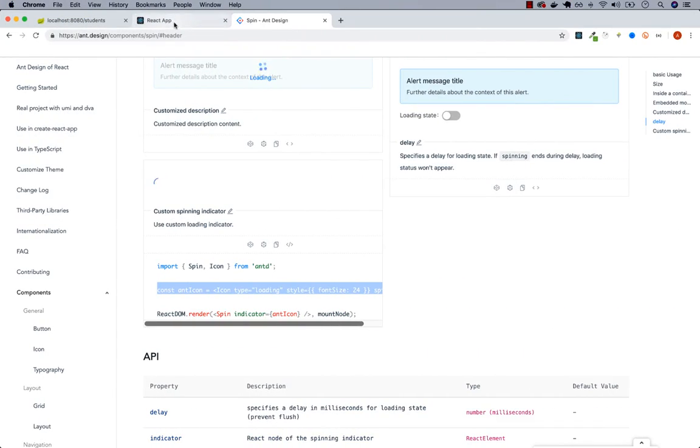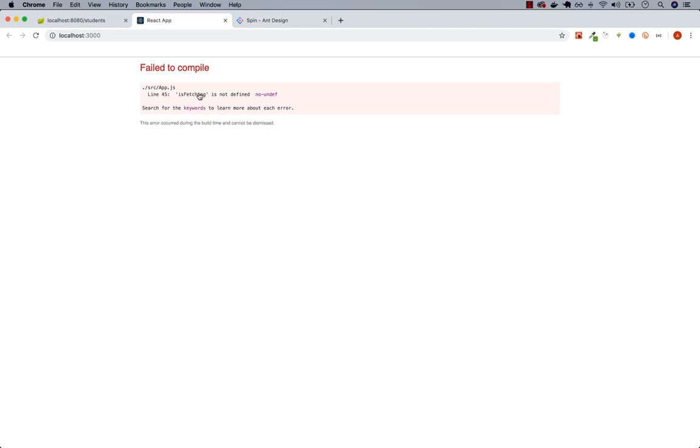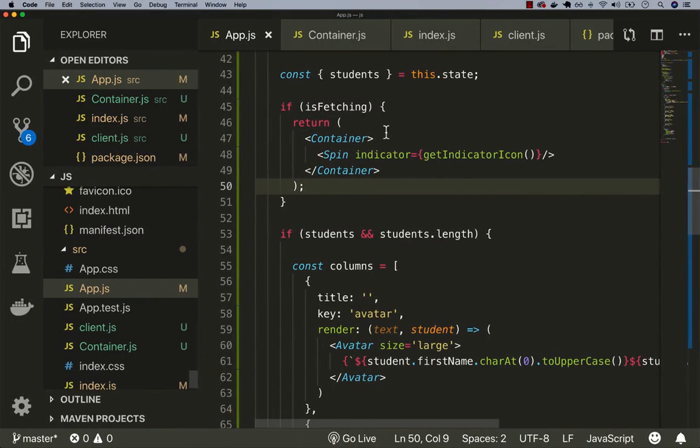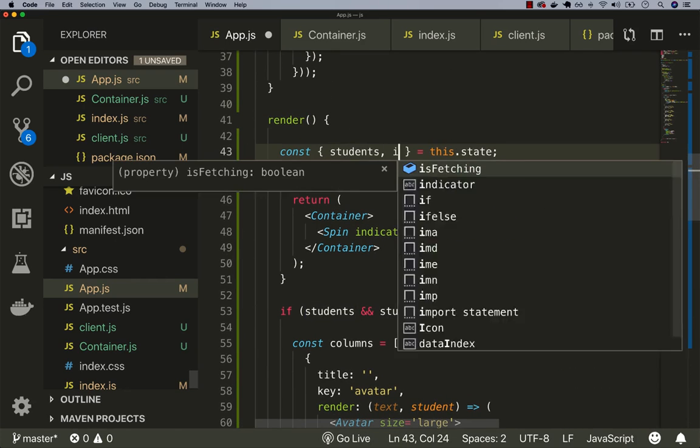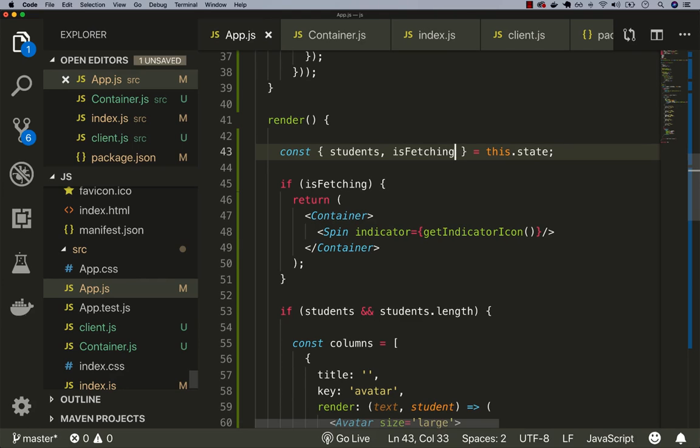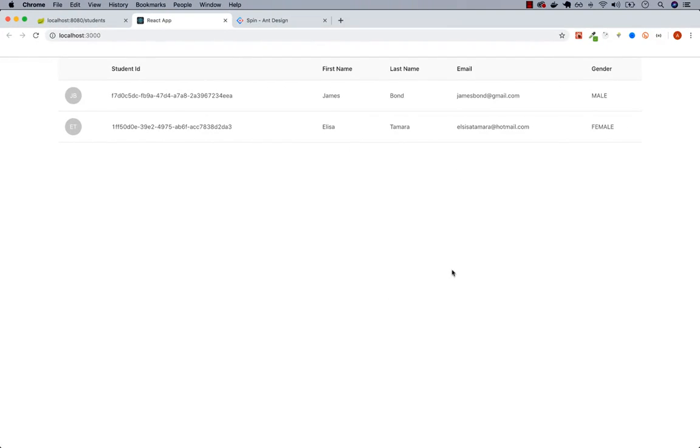If I save and then go back to our browser, you can see that we have isFetching is not defined, line 45. Fair enough. So where is it? isFetching is not defined, and that's because we need to get it from our state, isFetching. Save that, go back, and you can see that now that was instant.